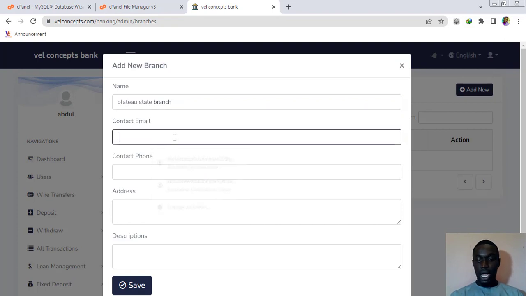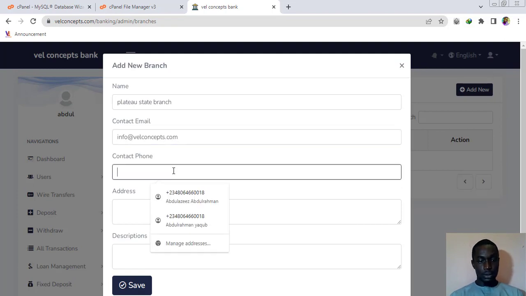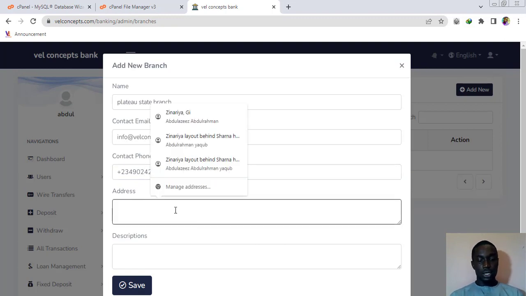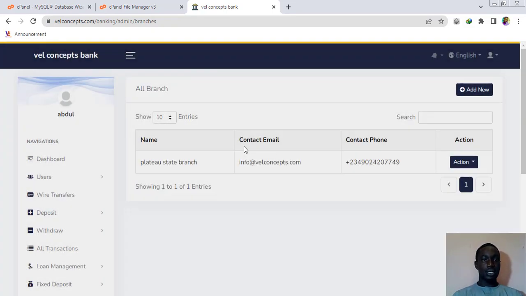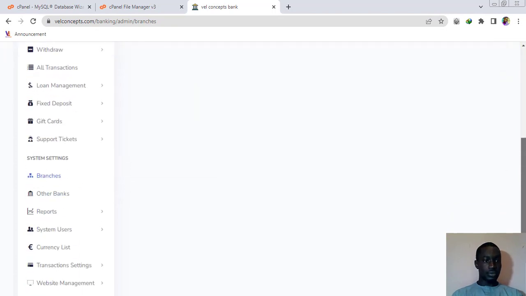Contact email, you can create an email for each branch, but I'm going to use info@velconcepts.com. Contact phone number 9024207749. Address, so Bauchi Road. Let me just use any address, but this is where you type the address of that bank. Then you can save changes. So we have already saved it. This is it, so we have one branch already.